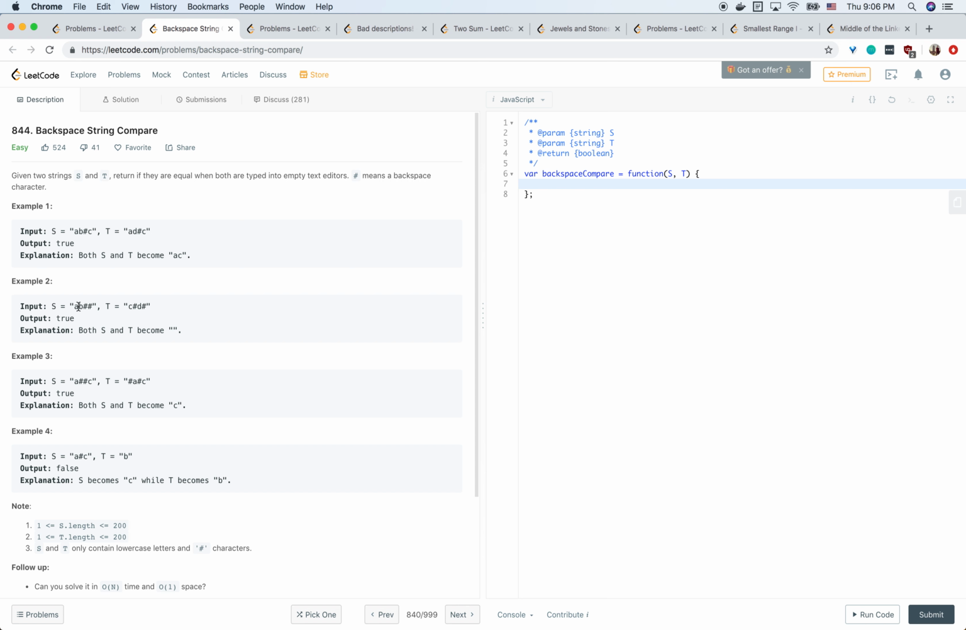So essentially, this looks like a stack problem to me. Every time you see a hash, you will just want to get rid of the character before it, right? One potential way to do this is to just get the result string for each item. So we add A to our stack, then we add B to our stack, and then we see a hash, so we get rid of the one before it, and then we add C to our stack. And then we do the same thing for T. So we essentially want to run the same algorithm on each of our strings and see if both of the strings are equal at the very end. And if they are, that's great. And if they aren't, then we return false. So let's go ahead and get started.